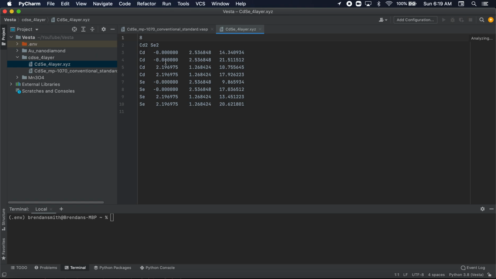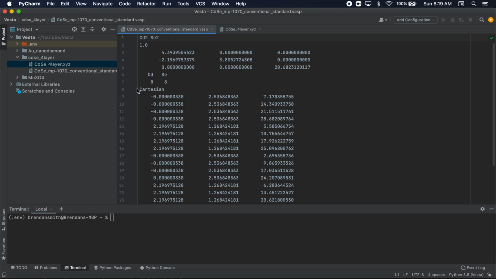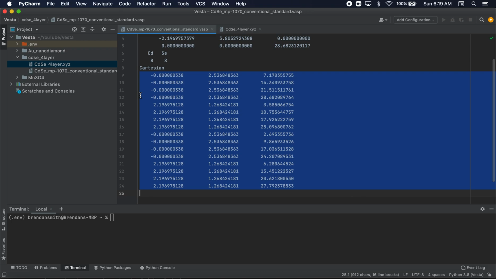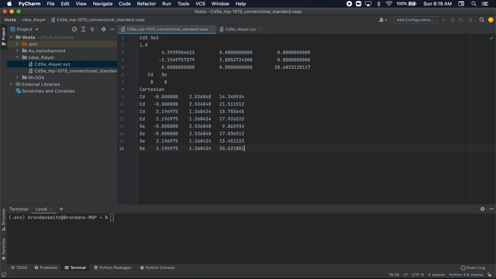So what I do now is I go ahead and take these coordinates, and I paste them back into our standard unit cell file. So this is going to change the unit cell file. So you might want to go ahead and change the name of this file afterwards. We can do that in a second. I'm then going to delete these atom titles. So we had 4 cadmium followed by 4 selenium.